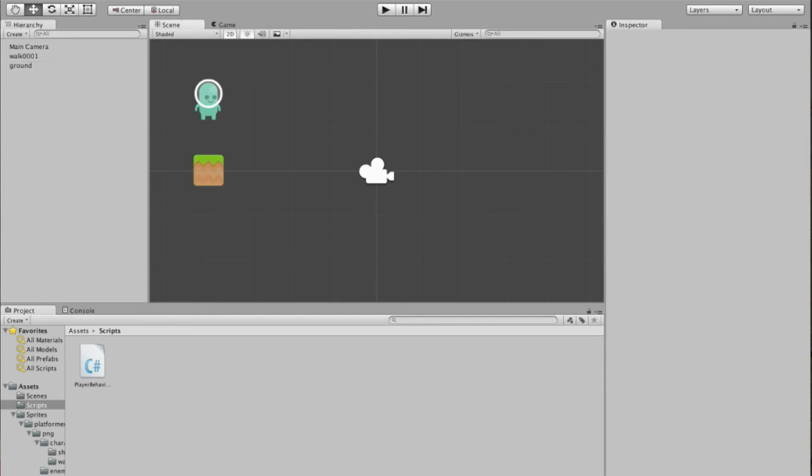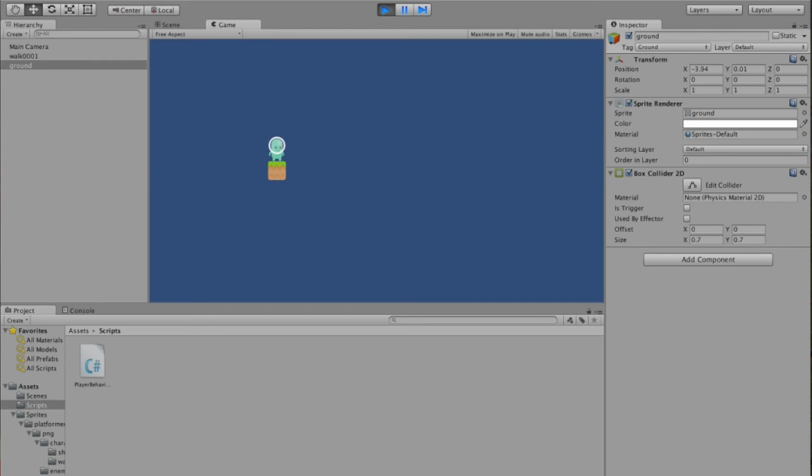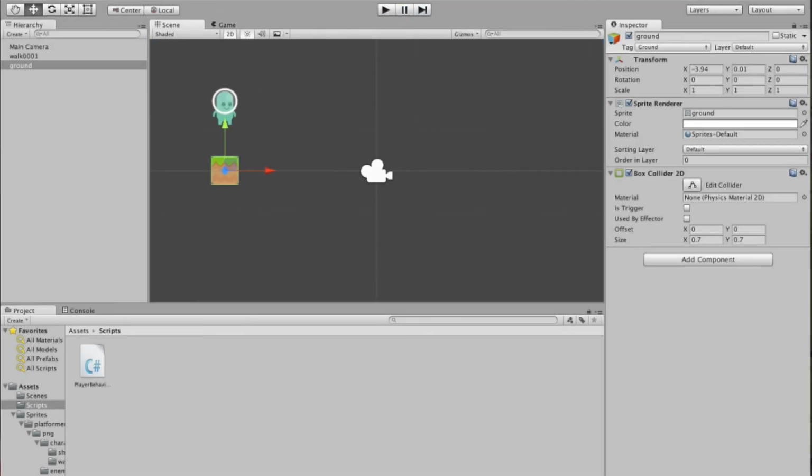So now when this guy jumps and falls back down, this should be recognized as a collision with a ground object, and if it is, then he should be allowed to jump again. Let's go ahead and try that out. He's on the ground right now. Jump, jump, jump. There we go. If we press multiple times, it doesn't happen, but he does jump and land on the ground. Okay, that's pretty cool. That worked out well.